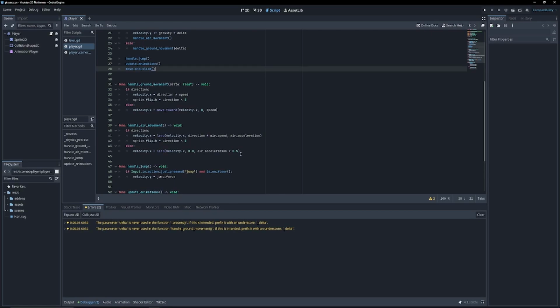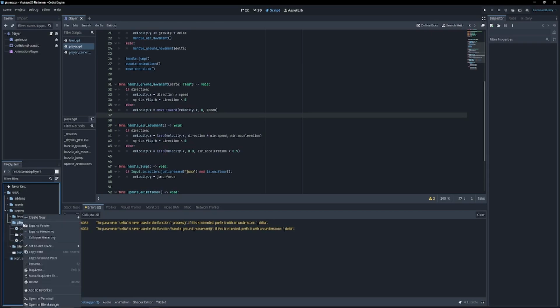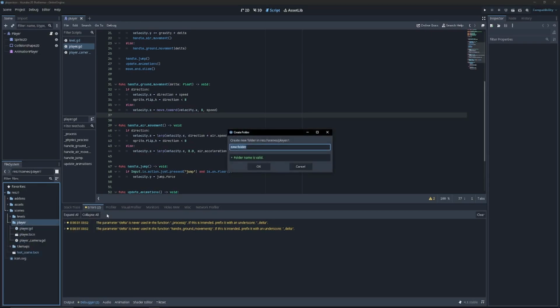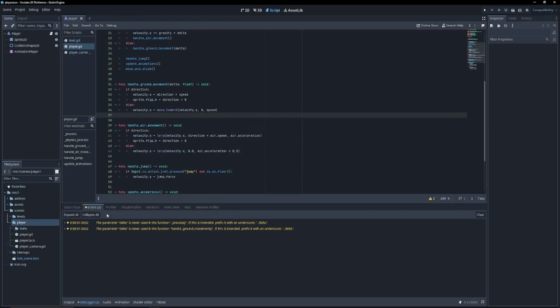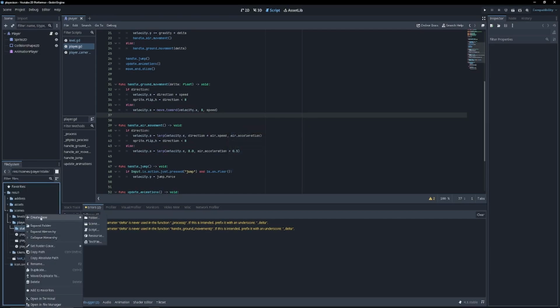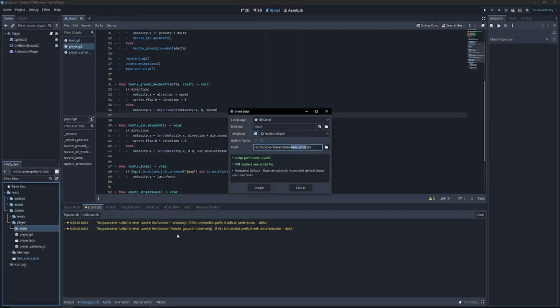Okay, so now that we have a little bit of the background covered, let's dive into actually starting our implementation of the base state class. So where I'm going to put this, you can put this wherever. I'm going to put it inside of my player. I'm going to create a new folder and call it state. Inside of there, I'm going to create a script. I'm just going to call it state.